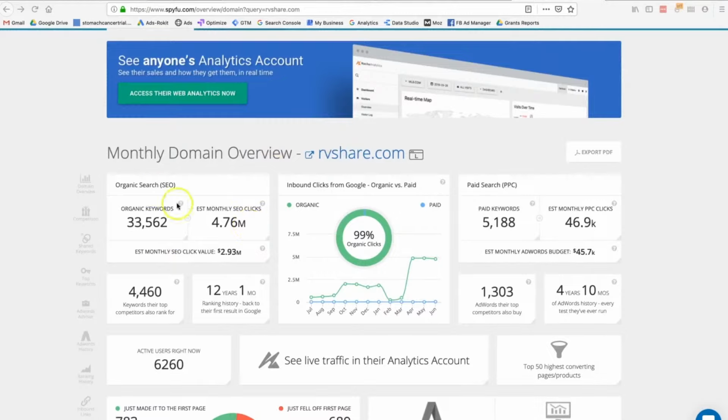So here, I could see how many organic keywords they're found for, the estimated monthly SEO clicks they're getting based on the volume of those keywords. Okay, I could see here the keywords their top competitors also rank for, the rank history, 12 years. So this particular domain's been around a long time. Okay, so that's on the organic side.